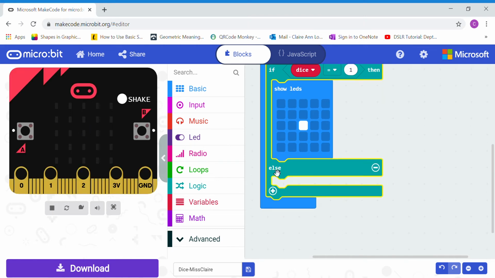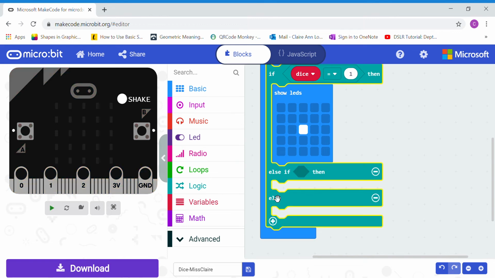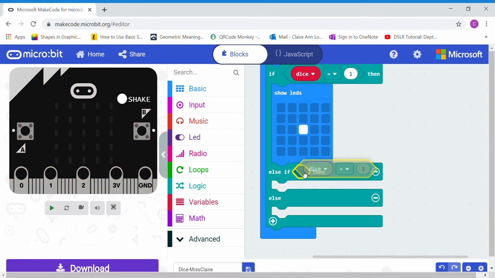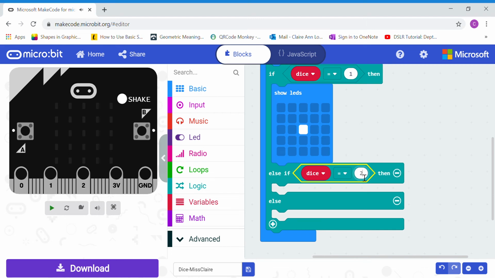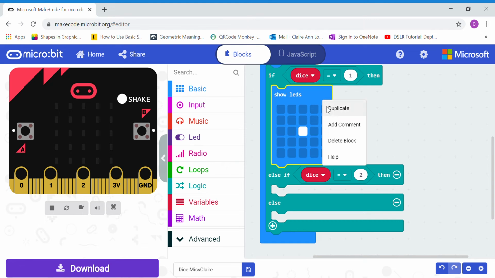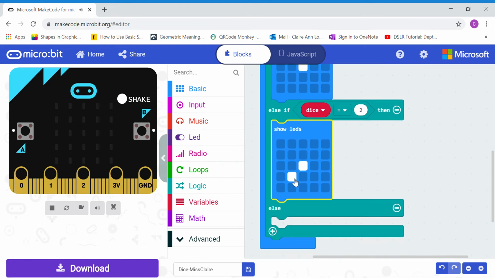So this represents another condition. But today we have more than just 2. We have 6 different conditions because the dice has 6 sides. So that means we have to just add a bit more. Press the plus sign. Else if, I'm going to copy this dice equals block, duplicate. Else if dice equals to 2, then I'm going to show another LED block. So duplicate this one. I'm going to show 2 dots instead.